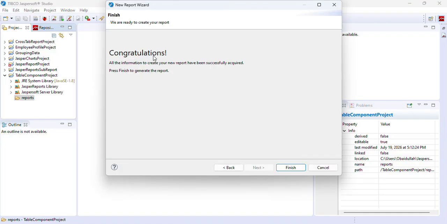As you can see, congratulations. We successfully established the connection between Jasper Reports and the MySQL database. Then click finish.